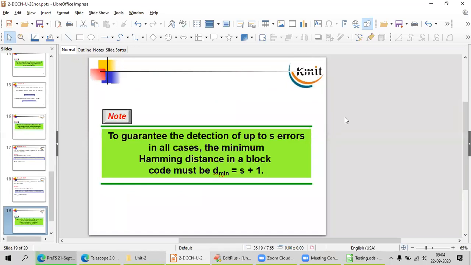To guarantee the detection of errors in all the cases, the minimum Hamming distance in the block code must be d minimum equal to s plus 1. If you want to guarantee the detection of up to s errors, in all the cases the minimum Hamming distance is s plus 1.